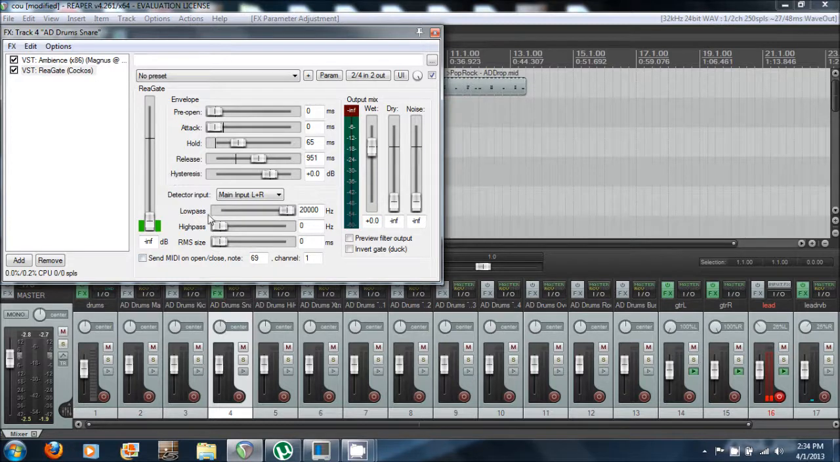High pass, low pass filters, RMS size, I'm not gonna worry about that. Alright, let's see how it sounds. That sounds pretty good.